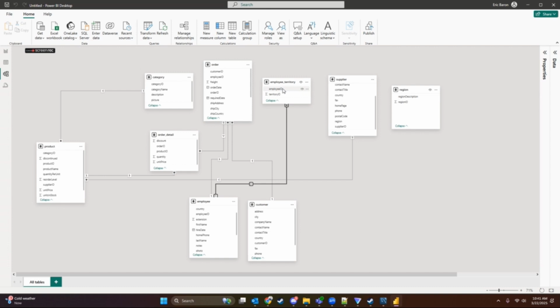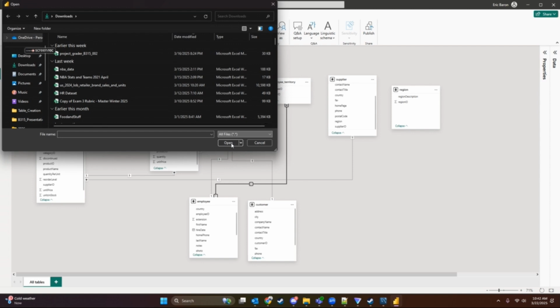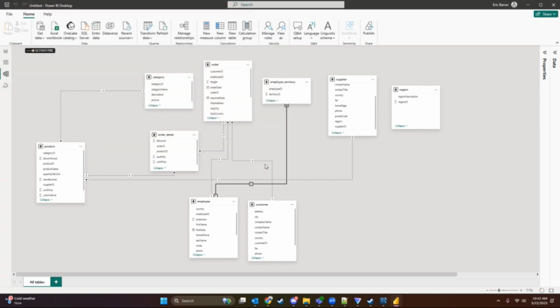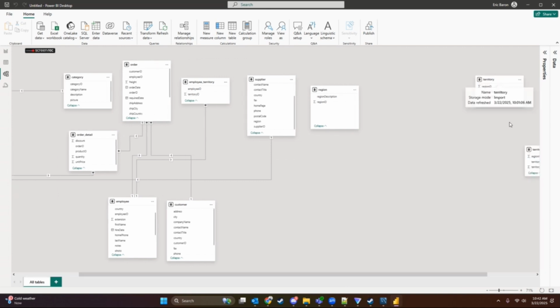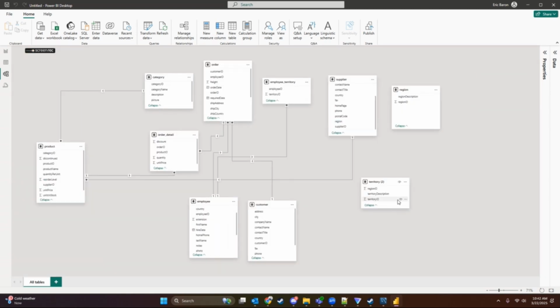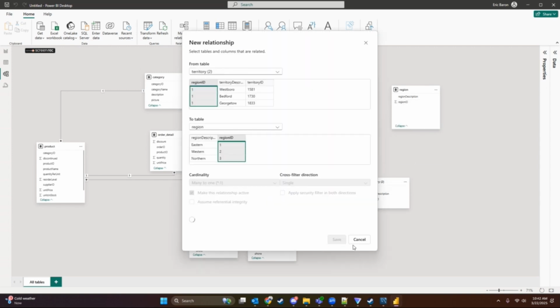So region, we're fine. Employee, where's my territory table? Did I not get territory? It looks like I didn't. I have to go get territory real quick. Load that puppy. Okay, and please do not link automatically, my friends, because who knows what trouble. Oh, wait, I had territory. I just didn't zoom out. Wild times. Okay, so then we need to link the region here.